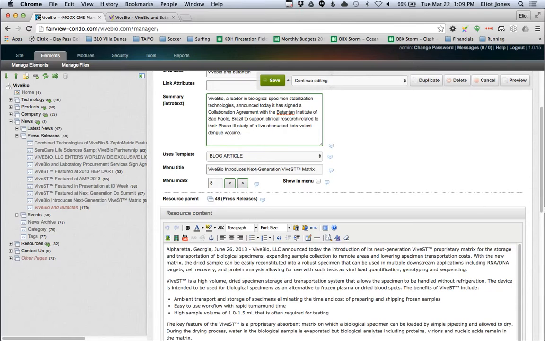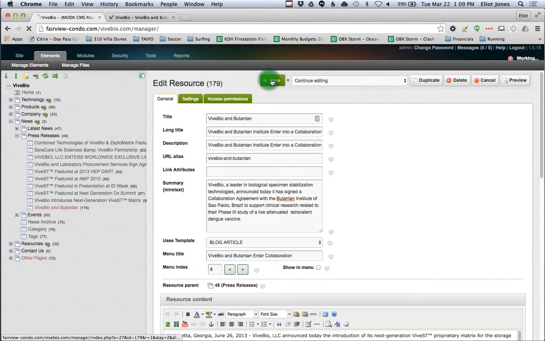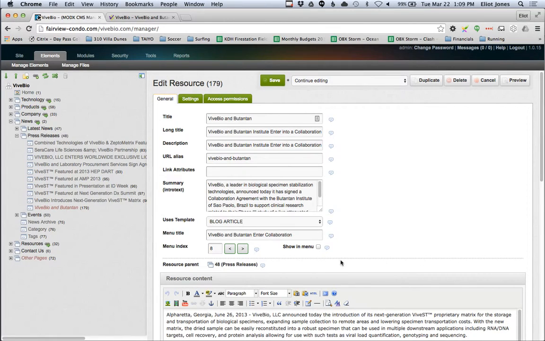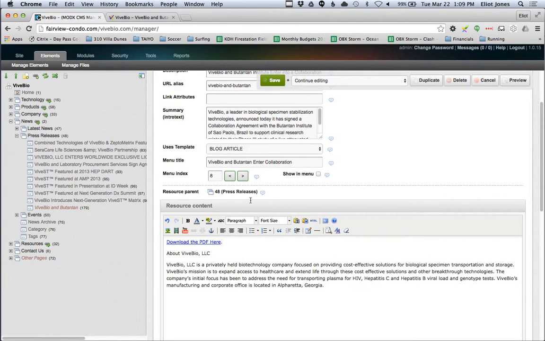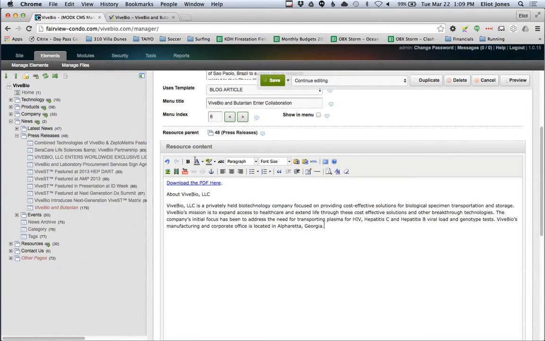Menu title, let's give this a name. It looks pretty good here, and then I'm going to just copy in some new text here within the resource content. I copied this in.